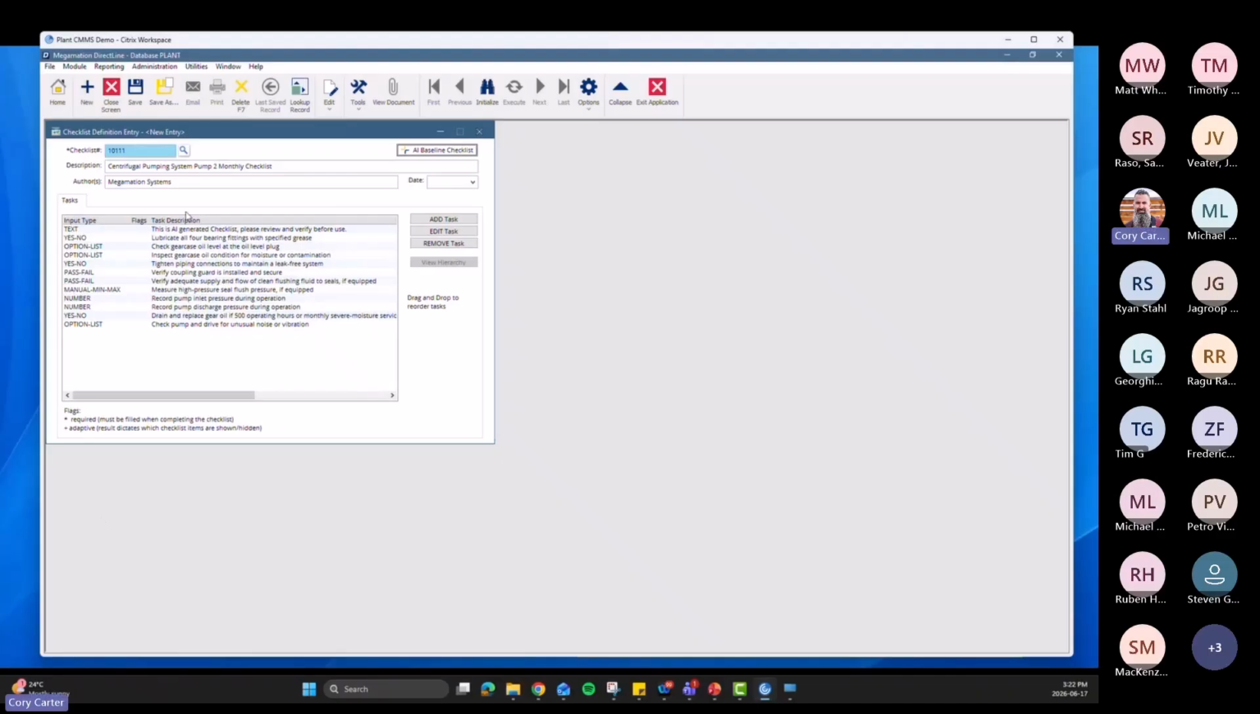I've got my additional items at the bottom. Once I have it here in this checklist, this is the familiar checklist form that you're used to seeing. I can edit it still from here. So I could say, well, I don't want drain and replace gear oil to be way down at the bottom. I want that up near the top. So I can click on it, drag it, and drop it up here.